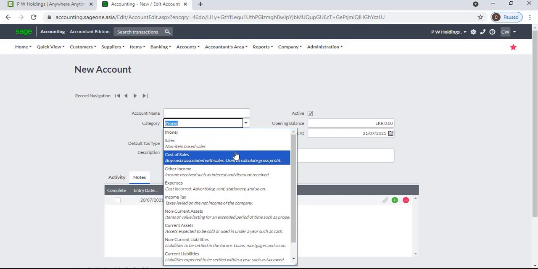Cost of sales. This category will include all accounts for costs that are incurred directly from selling your products. For example, if you have a mail order business and you are supposed to deliver all of your orders, you would include postage in the cost of sales and not as an expense. This category is also used for accounts for your purchases.